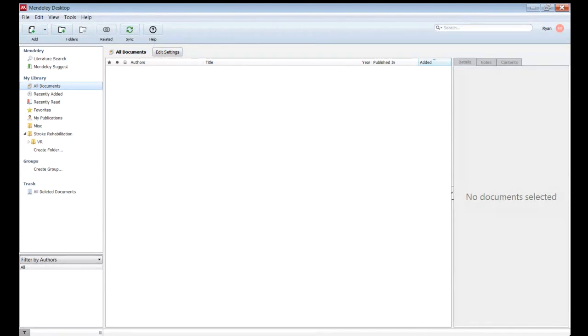After it's been downloaded, the Mendeley desktop version will load, and it'll look exactly like this. This is blank right now, just because tonight we are planning to add to it. So that's the reason why it's blank at the moment.